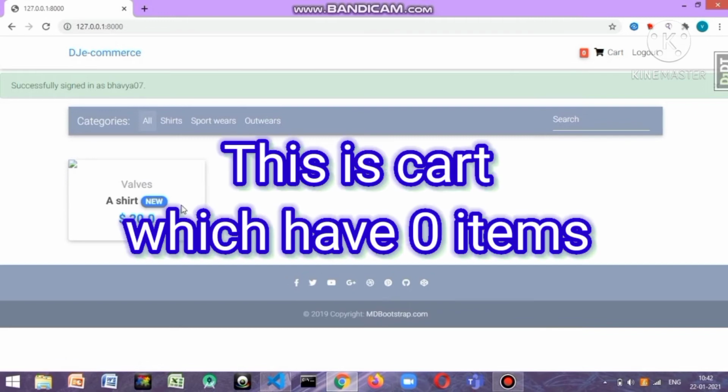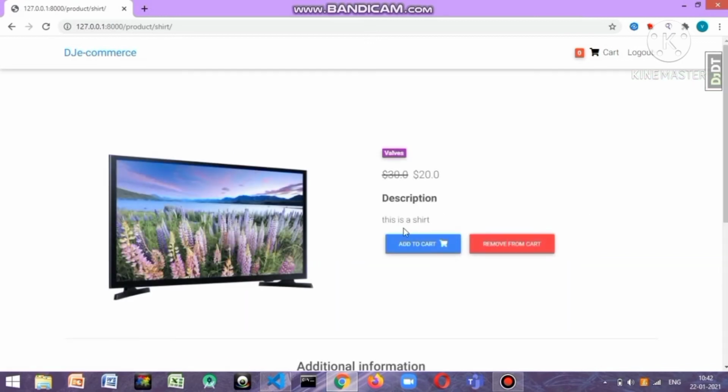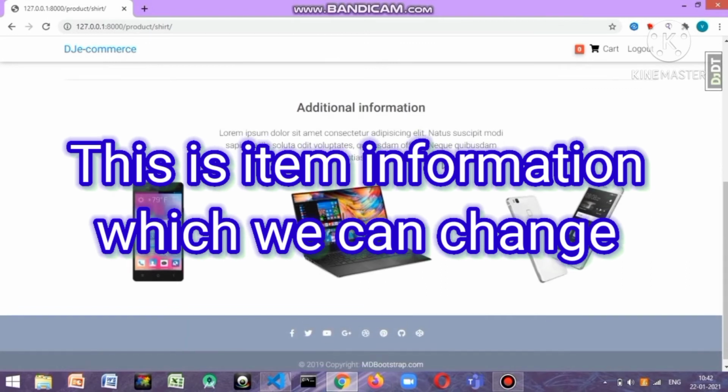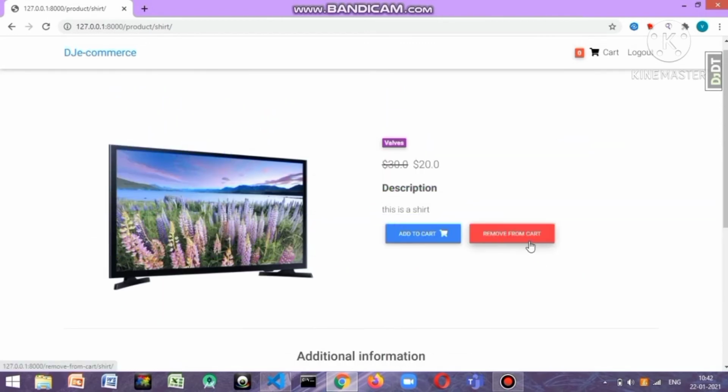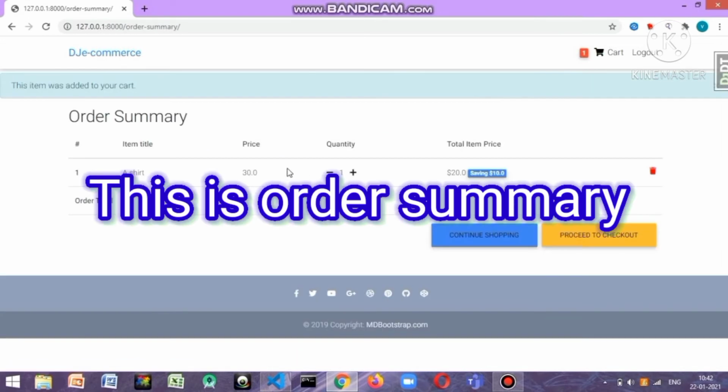This is the cart, which has 0 items. This is information which we can change. Adding item to cart. This is the order summary.